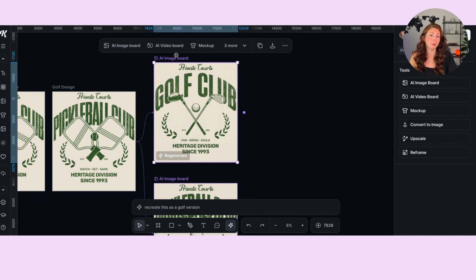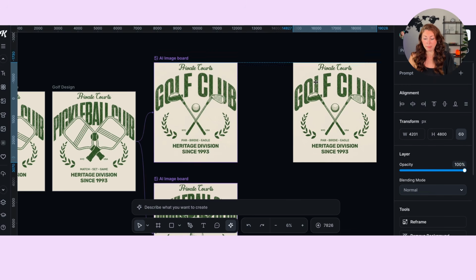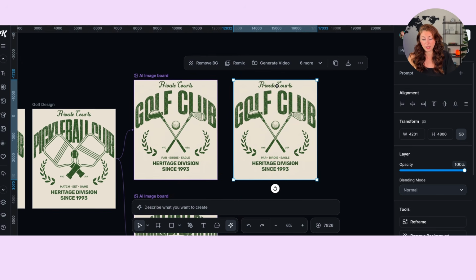So you're going to go to the image board that you want to use and hit the drop down here. It used to be called flatten. They've actually changed it to convert to image. So now I have an image that I can actually make edits on.